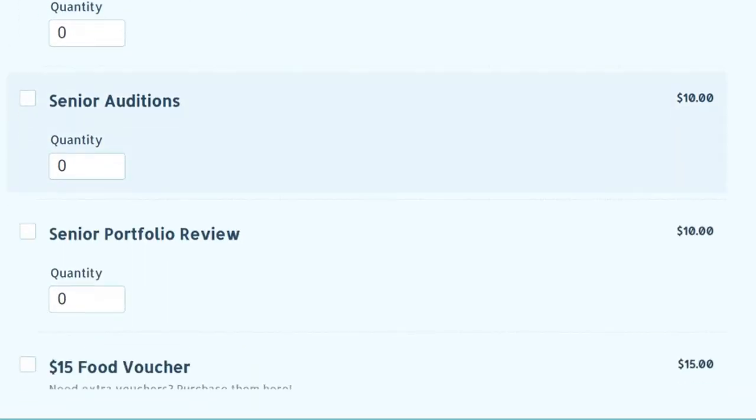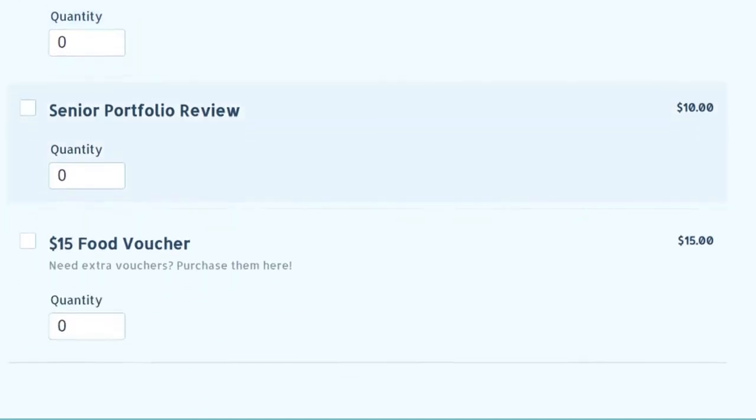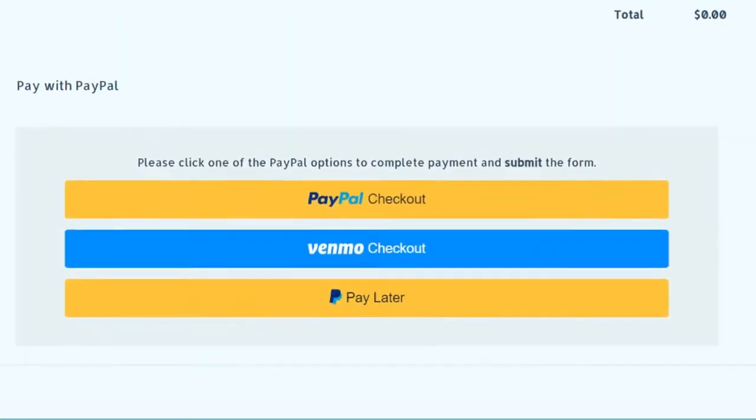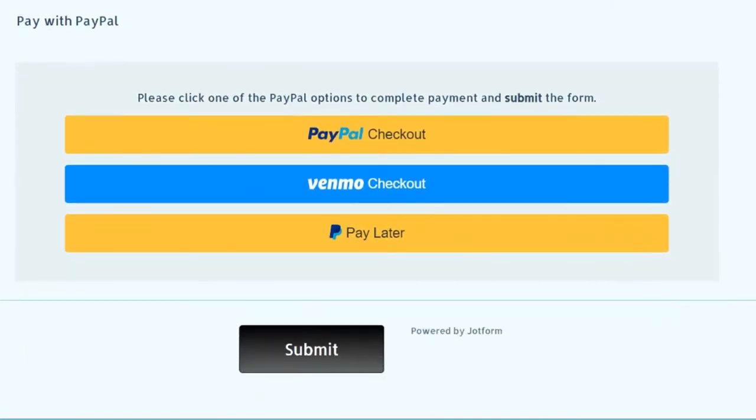Senior auditions, same thing. How many are doing senior auditions? Senior portfolio, same thing. And if you would like to purchase some extra food vouchers to have, you can also do that here. When you scroll down, you will be able to do the pay options if you chose the pay now option. Otherwise, there will be an invoice option for you. Reminder that that is due by October 15th. That is just how easy registration is this year.